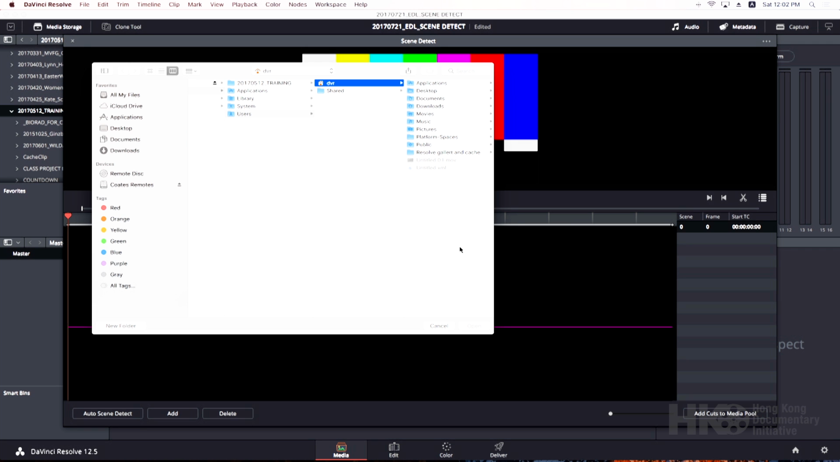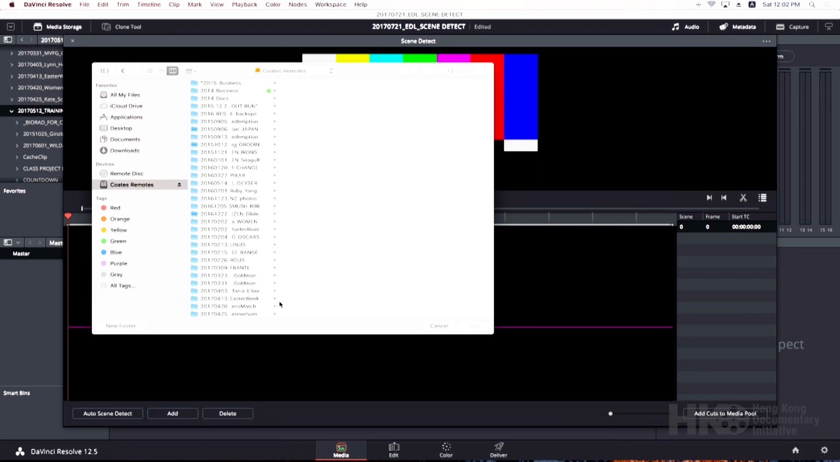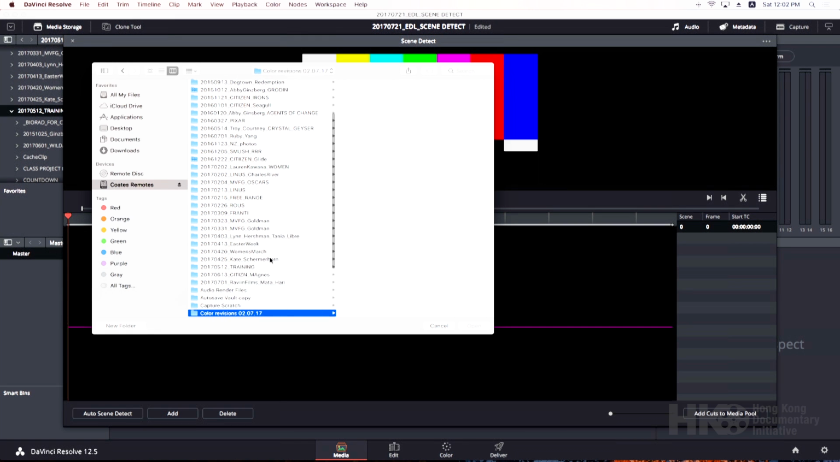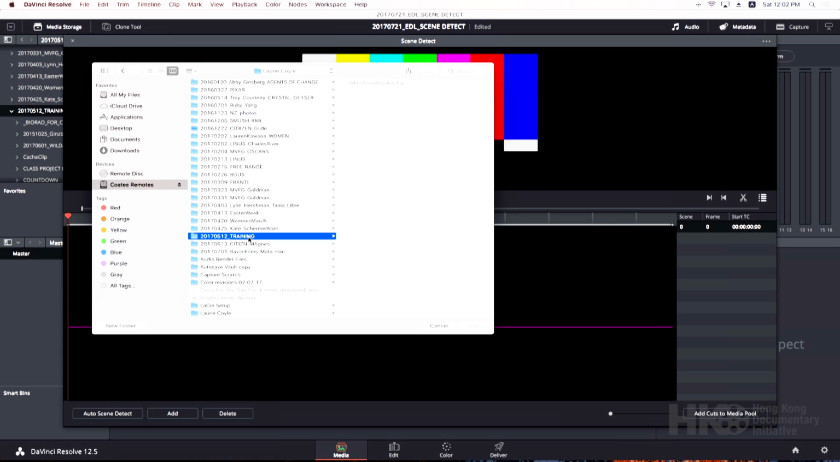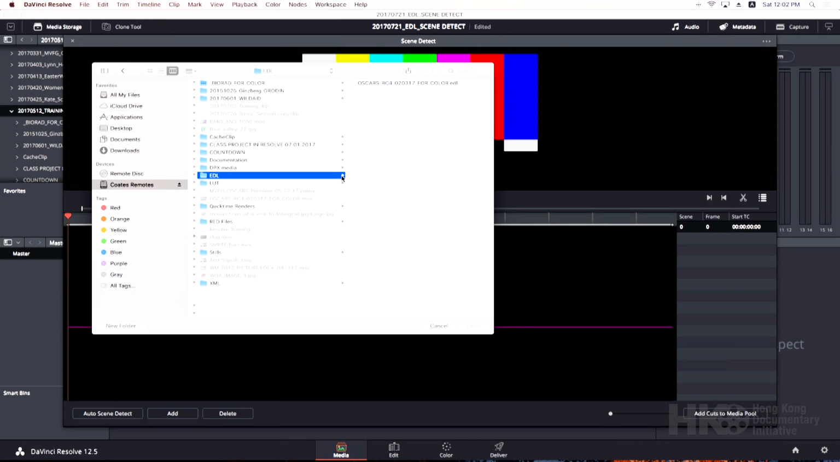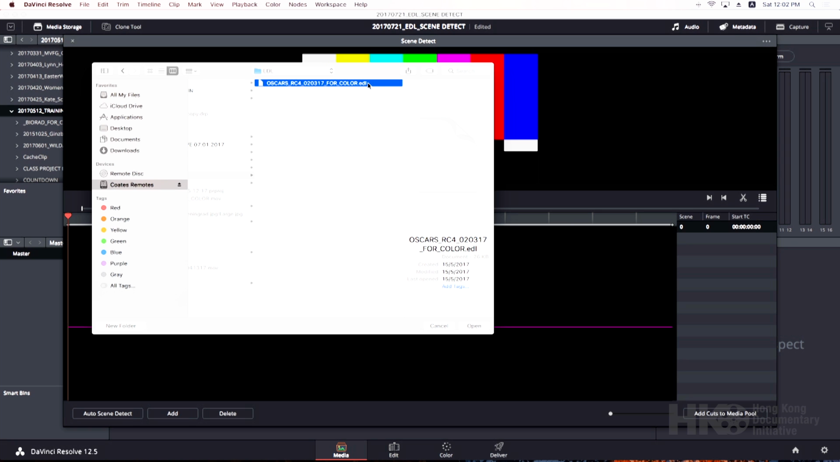So, okay, now it's going to go look for it. Where did I put it? It should be in my folder. My EDL should be in this project training. Lots of movies here. EDL. Well, good labeling, Gary. Open.